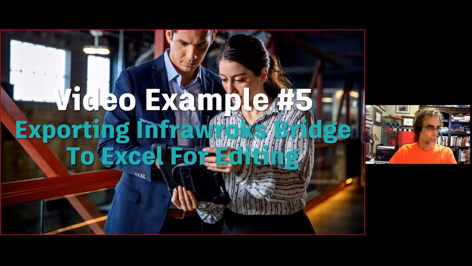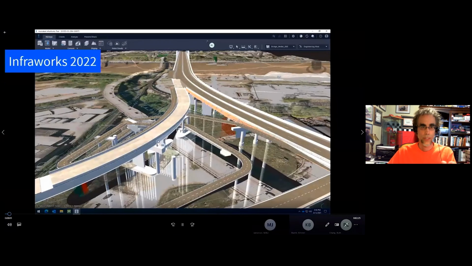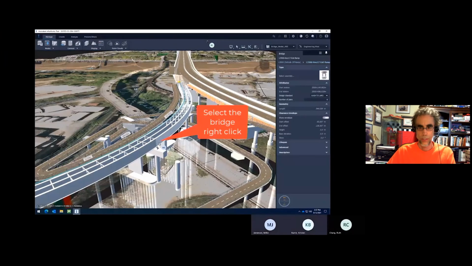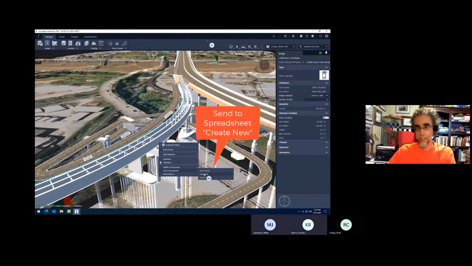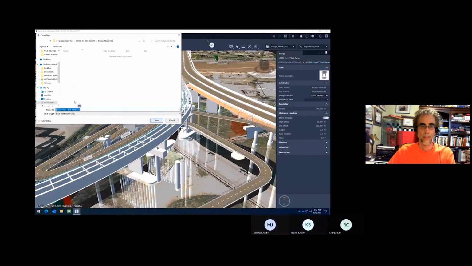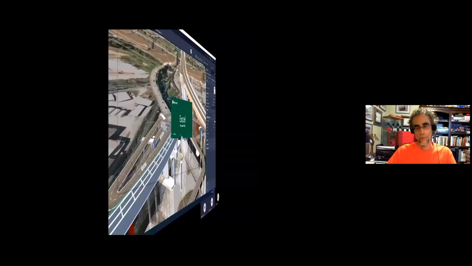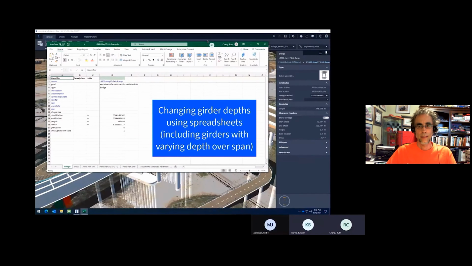And now we're going to play a video showing how to get the structure into the spreadsheet. It's not too difficult. You click on the structure that you want to put in the spreadsheet, you right click, and you say send to spreadsheet. Create a new spreadsheet. Name it, save it in a logical location that you can find it later. It will open in Excel for you, and you can start editing the parameters there.